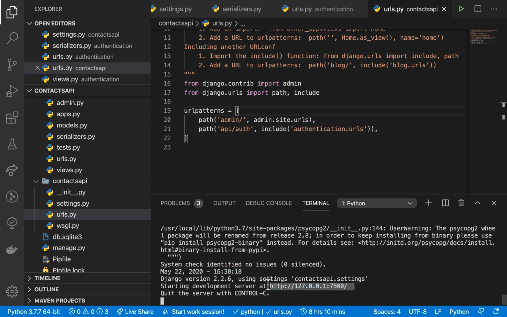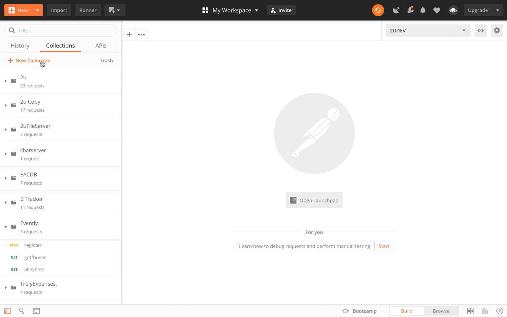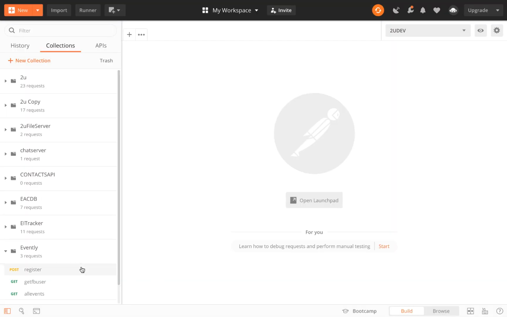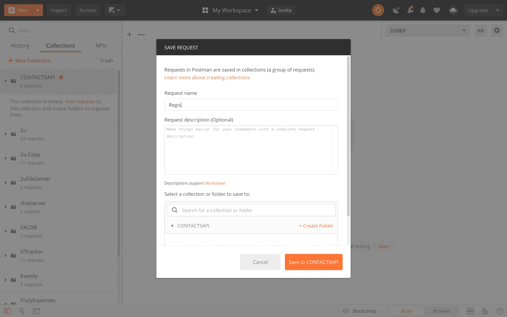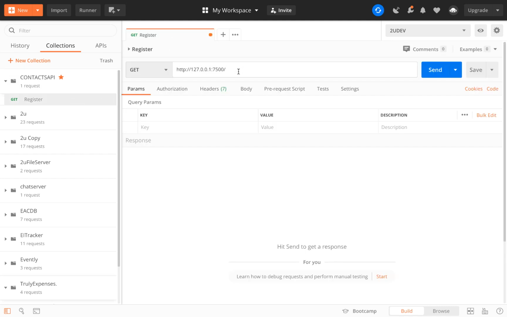Okay, so let's go to Postman. I'm going to open it up. Right here, let me create a collection because I want to organize everything in one collection. I'm going to call it contacts API. So now let's add the register request. Basically this is going to go to /api/auth/register. Okay, so it's going to be a post request.